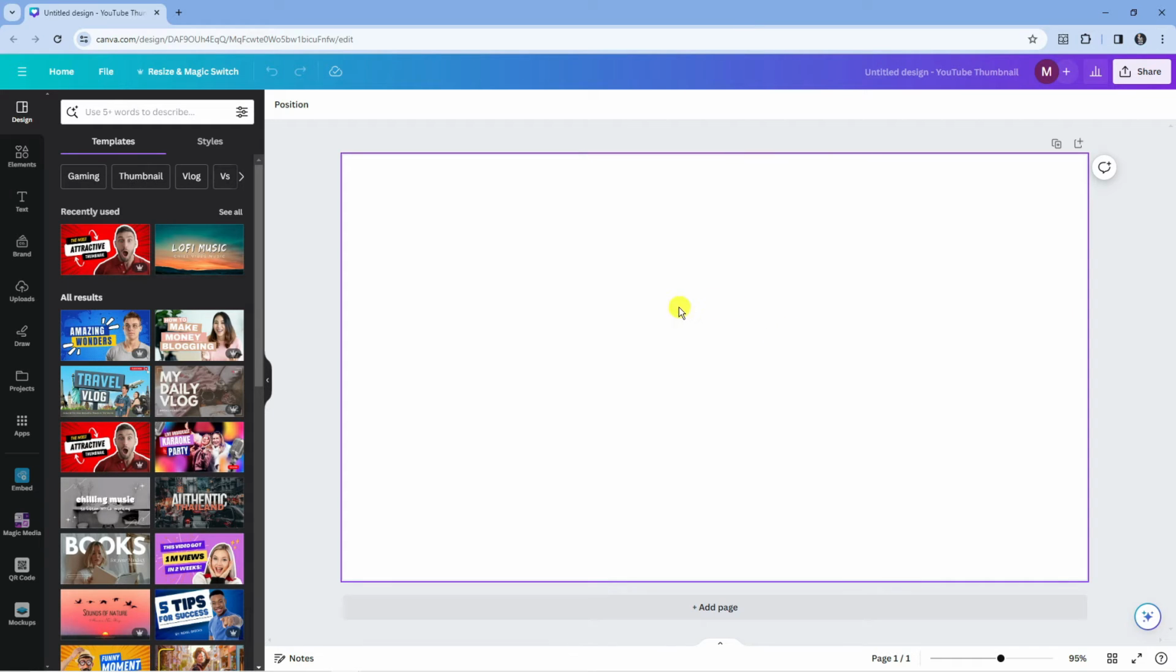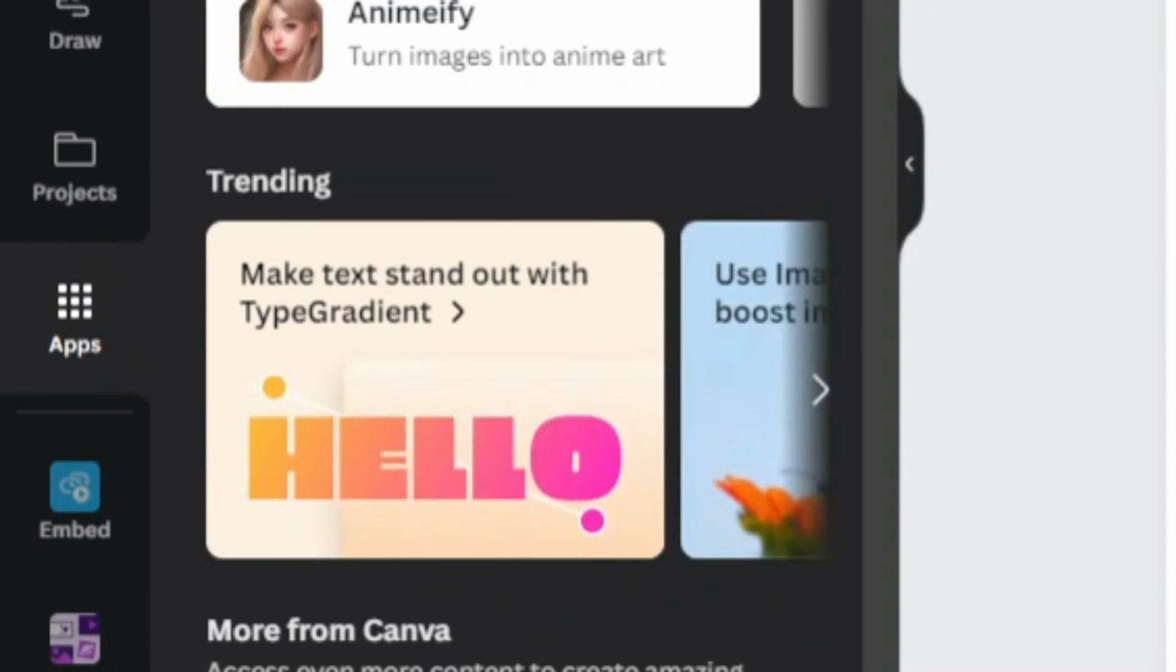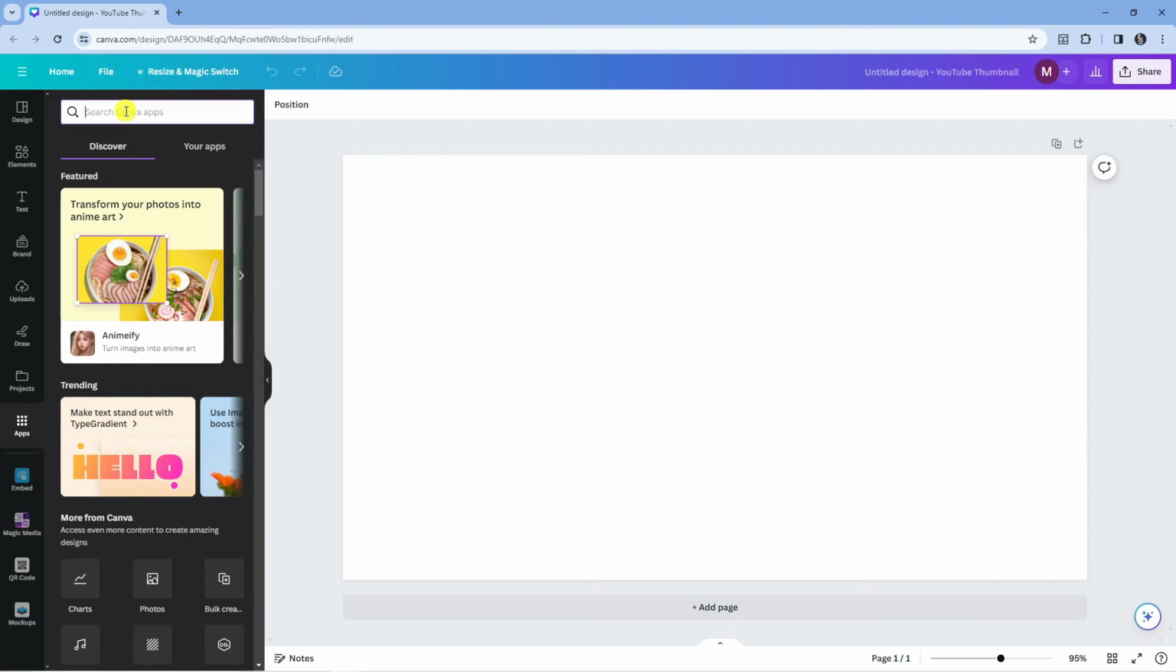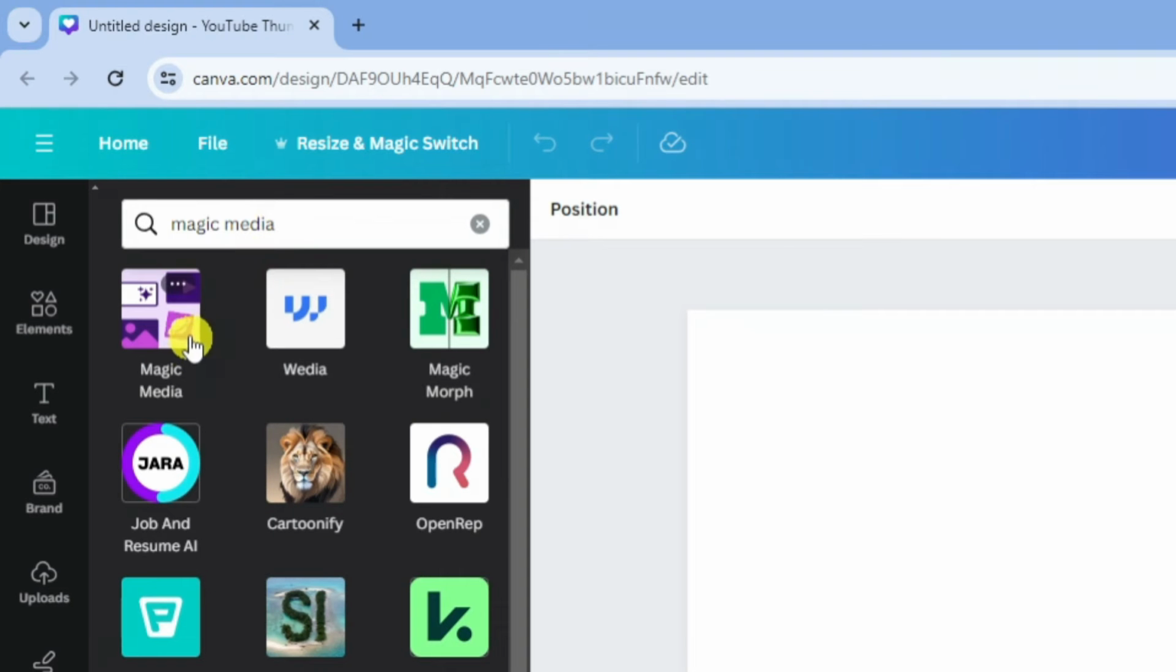Now, to go ahead and use this, the first thing you're going to want to do is get hold of the app. So come across to your toolbar on the left hand side, go ahead and click onto apps. Then in the search box at the top, just type Magic Media and then press enter. So this is the Magic Media app.